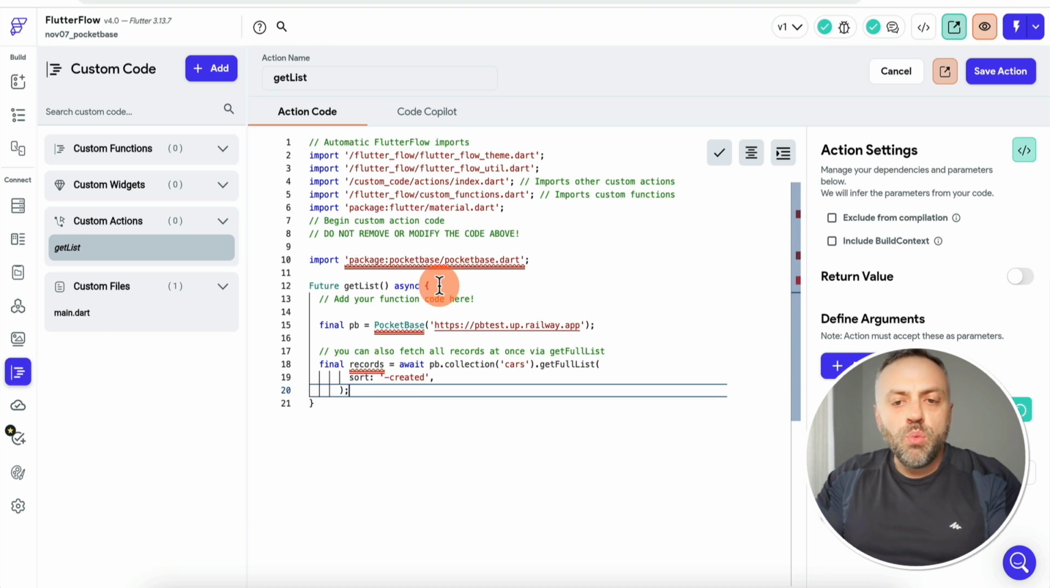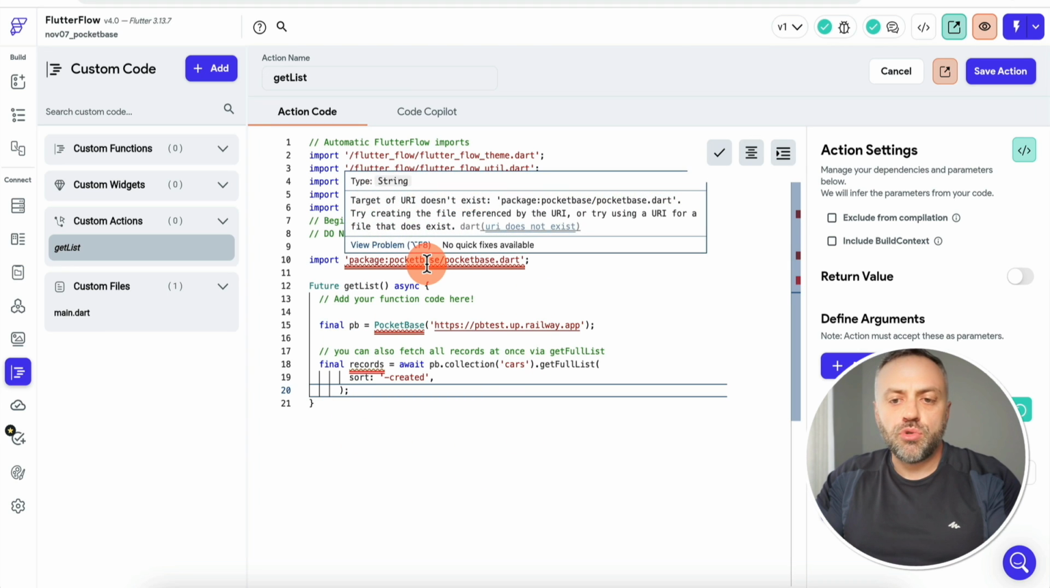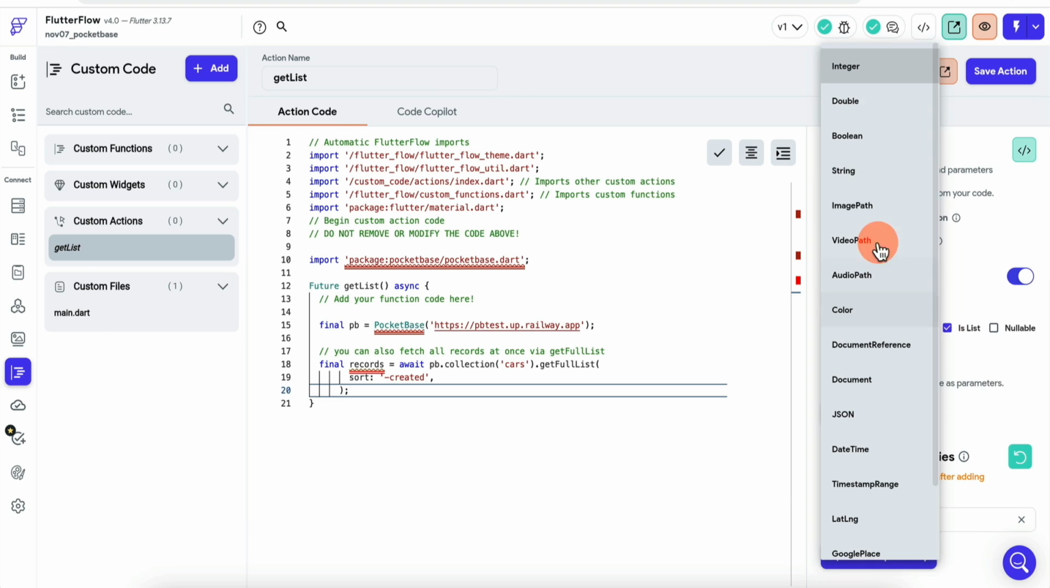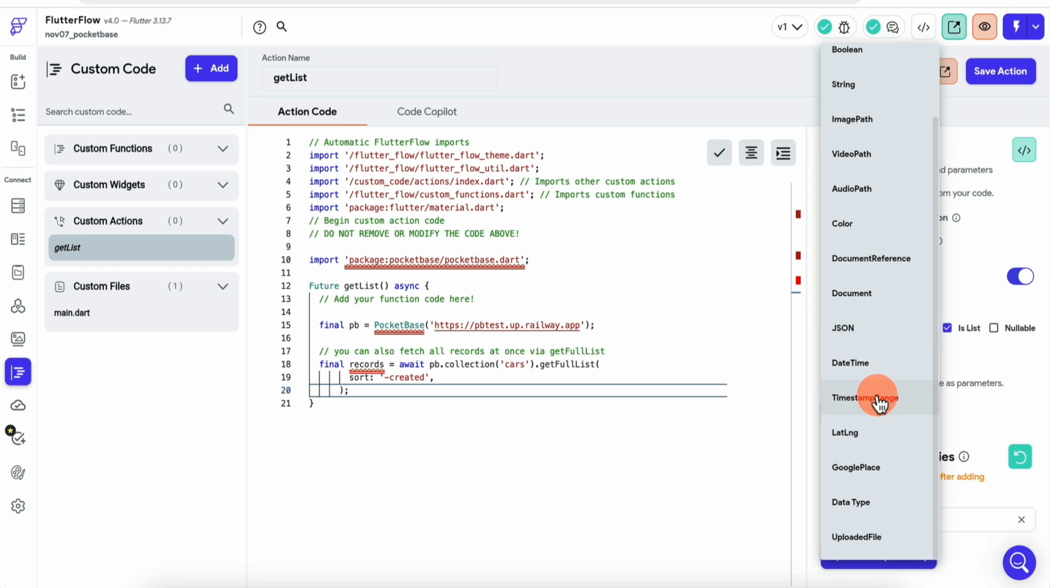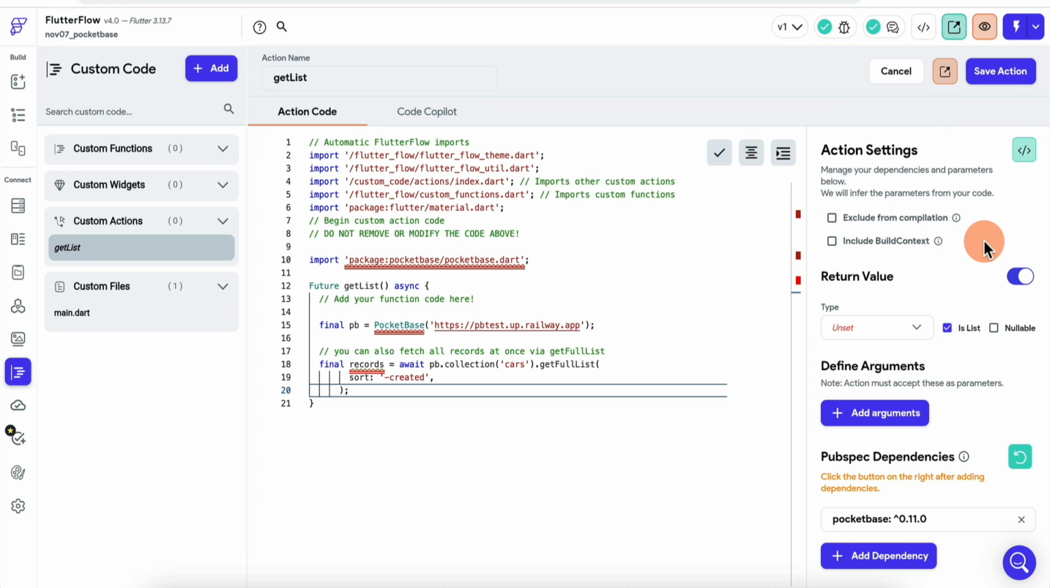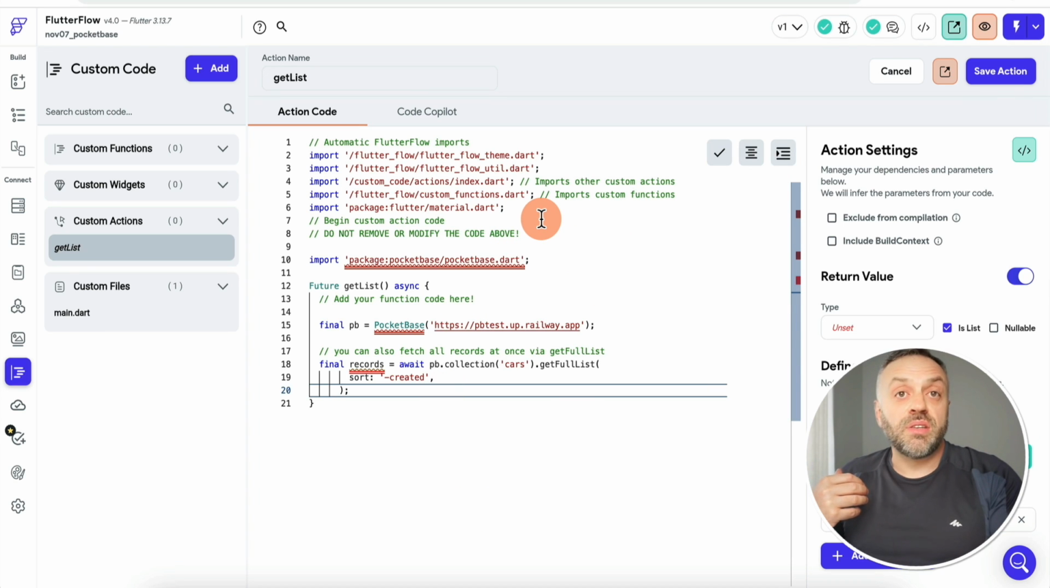Now, what do we want this specific custom action to return to us? It needs to have a return value, of course. And what we wanted to happen is to return a list of cars, right? That's kind of what we want. So we're going to say list, but we can't really select a list of cars here, right? We have simple types such as integers, doubles, booleans, strings. And so hypothetically, we can return a list of strings, a list of integers, a list of doubles, but that's not very helpful to us, right? What we want is for this custom action to come back to us with a list of cars, okay?